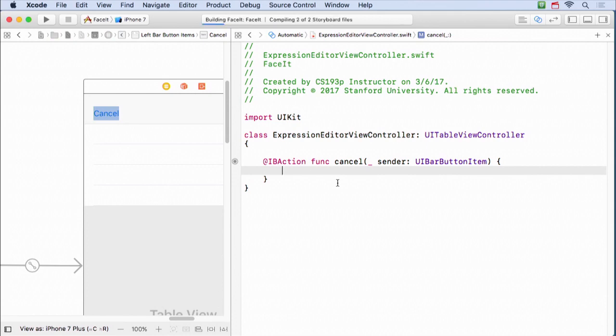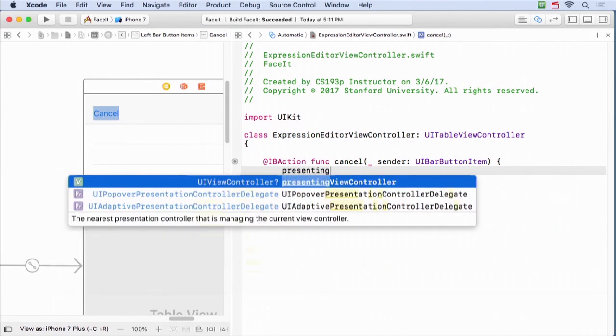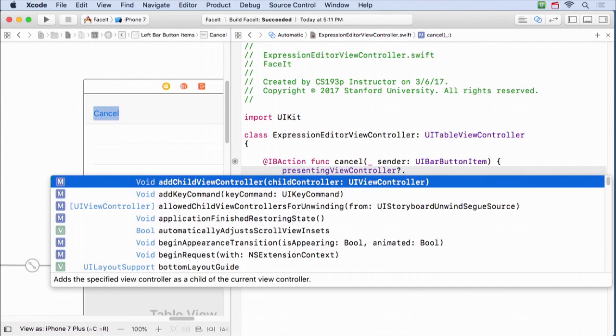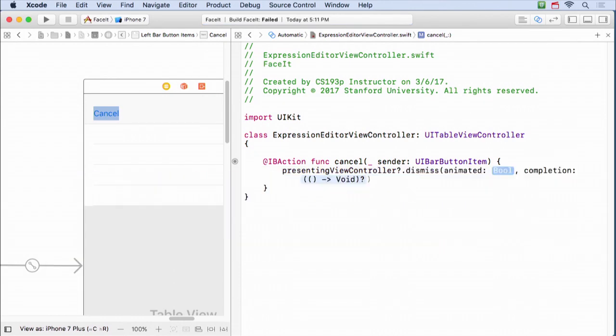And in here, I need to dismiss. But remember, I can't send dismiss to myself. Dismiss is a view controller thing, but I can't dismiss myself. I have to send it to my presenting view controller. So all view controllers know who presented them, if any. It could be nil. Okay, you might not have been presented by another one. And I'm just going to ask my presenting view controller, please dismiss whoever you've presented, which is me. And yes, please do it animated. And I don't need to find out when it's finished dismissing, so I'll just leave that off.